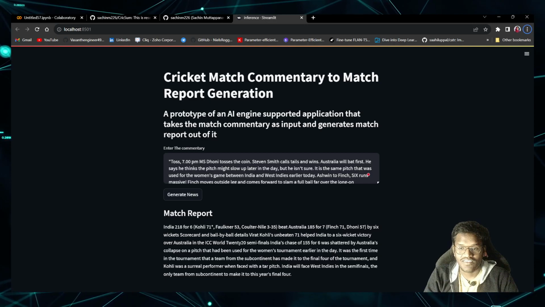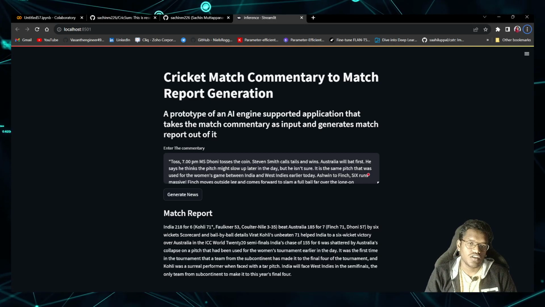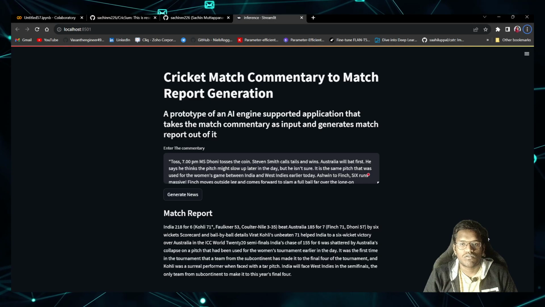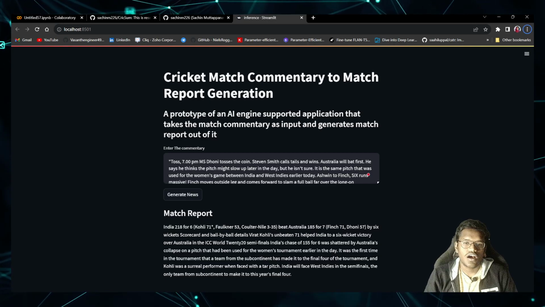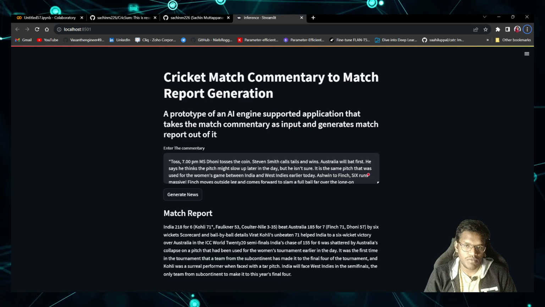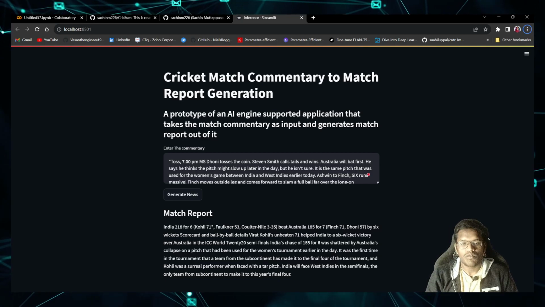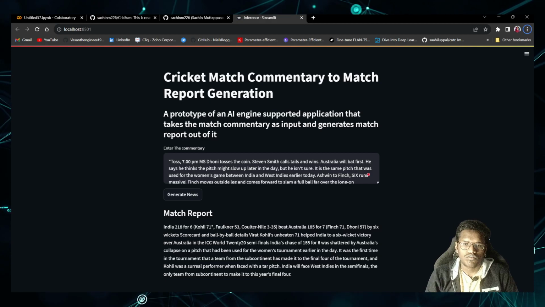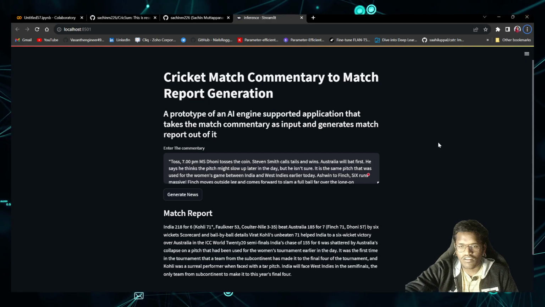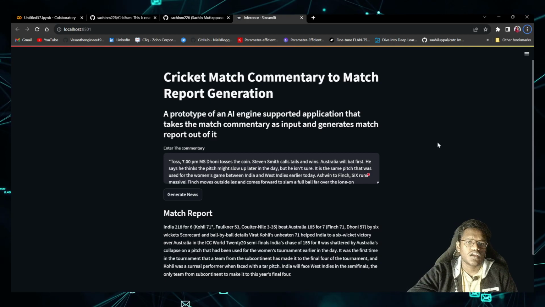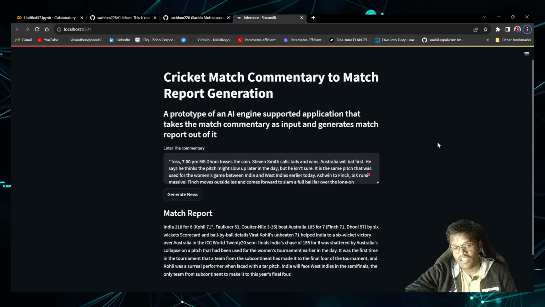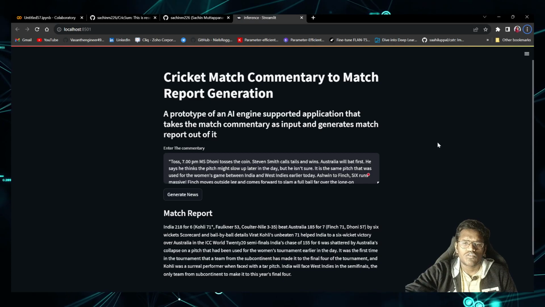Today for this week, we are going to see an interesting project. Today we are going to see how to generate a cricket match report based on the commentary data we have. We have CrickBuzz, CrickInfo, and a lot of people like that. They do match commentary, and then finally they generate the match reports.